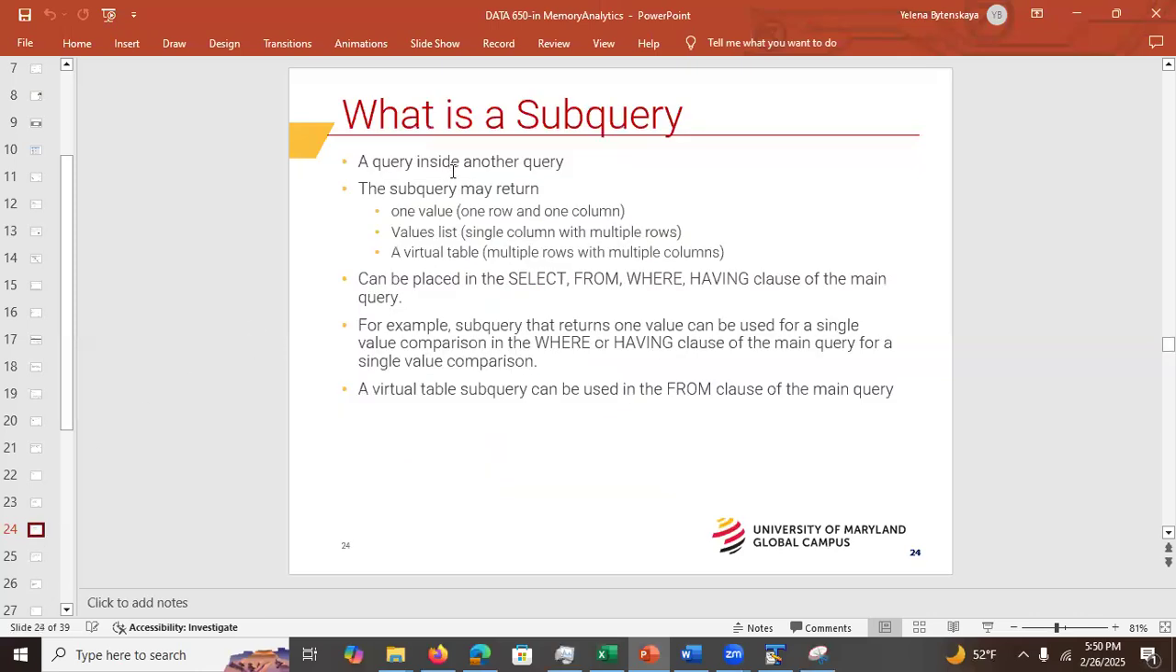Now, we're going to talk about the subquery. A subquery is a query inside the query, and you have to have a query with a subquery for your assignment. The subquery may return one value. It may return a list of values, or it may return something called a virtual table.